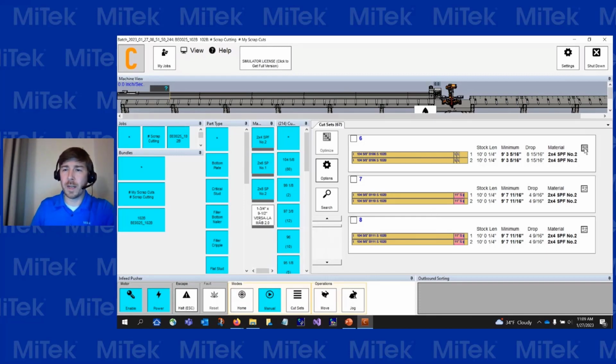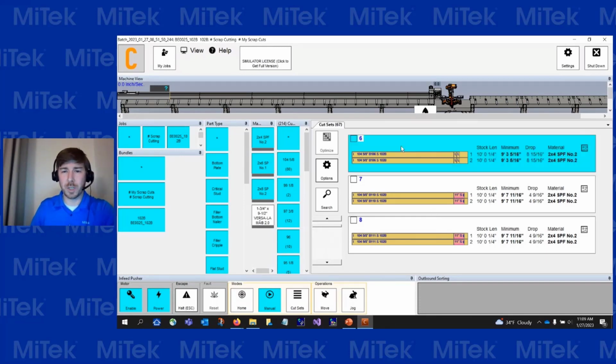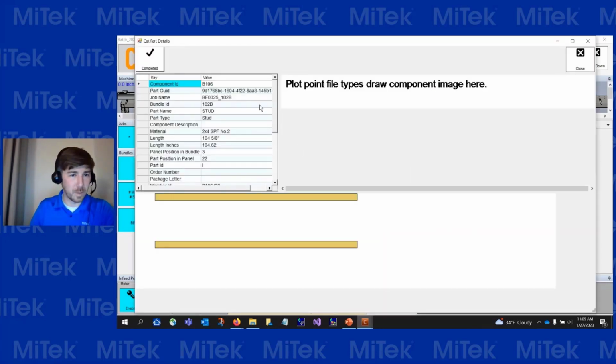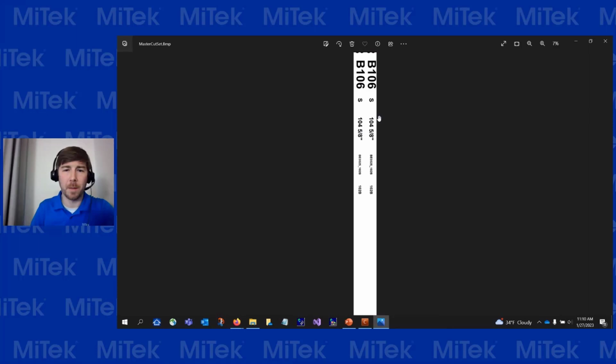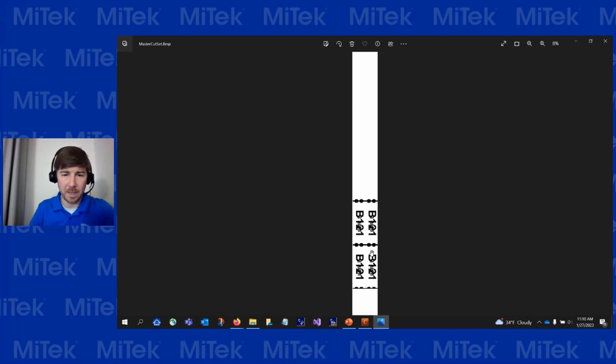If you click over on the right, you'll notice for each of these boards, you can double click on it, and it will give you some information about it. And over to the right, you'll have a little picture icon. If you click on that picture icon and zoom in, it can show you exactly what's being printed on that board. You can see the cuts and the printing.